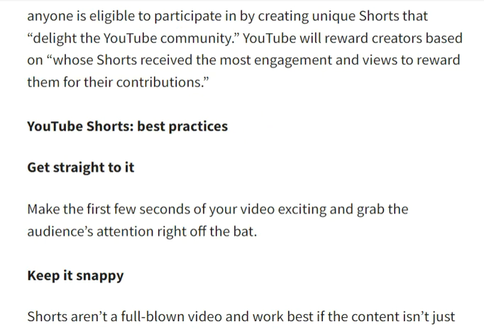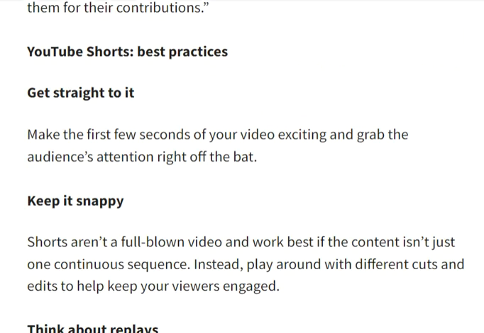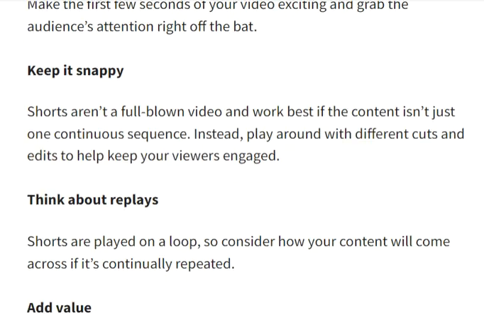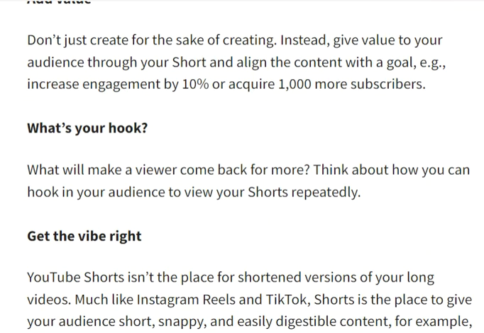YouTube Shorts best practices. Go straight to it. Make the first few seconds of your video exciting and grab the audience's attention right off the bat. Keep it snappy. Think about replies, add value. What is your hook? What will make a viewer come back for more? Think about how you can hook your audience to view your Shorts repeatedly.